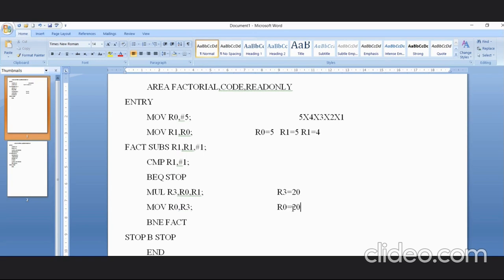So now, branch not equal to fact. It will compare our counter value, R1, with 1. If it is not equal, it will move to fact. Here again, the value of R1 is 4, which is subtracted by 1, and R1 will be equal to 3 now. After that it is compared with 1, it is not equal to 1. It will go to the multiplication step.